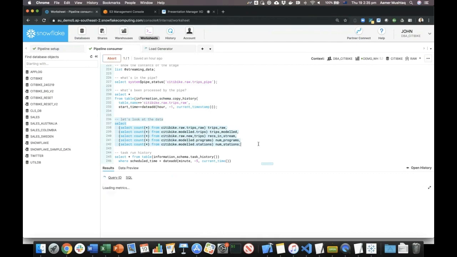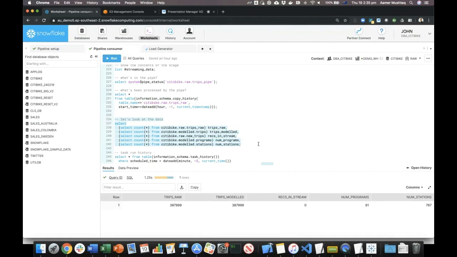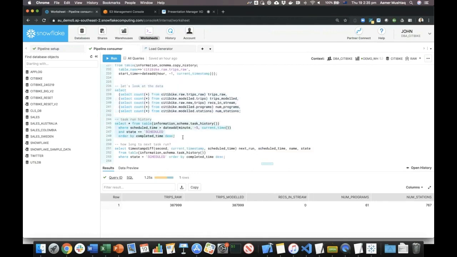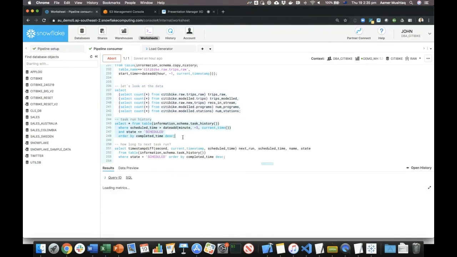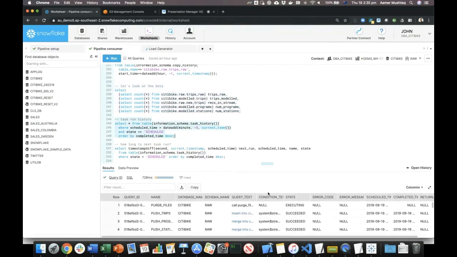So if I was to refresh this one more time, oh, and now you can see that the data has moved from my stream, which was capturing the deltas, into my eventual destination table. It has moved. I can also have complete visibility of the task history and see how my tasks are running.